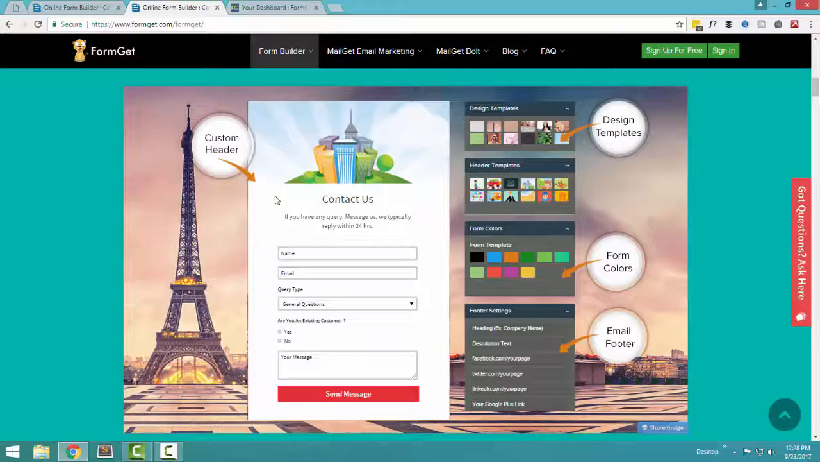Now FormGet is actually a cloud application. So once the form is created, you can share the form link to all your customers wherever your customers are. So you can send the form link using email. If your customers are on a Facebook page, you can share the form link on your Facebook page. If your customers are on LinkedIn, you can share the link of the form on LinkedIn, or just about any other place where you want to share the form, you can share the form link instantly.